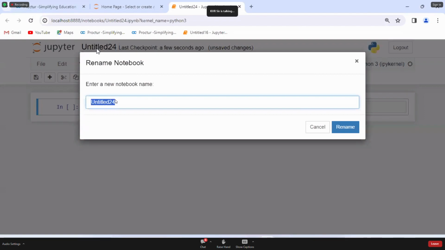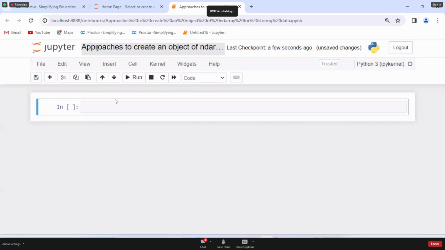Now I'm going to talk about approaches to create an object of ND array for storing the data. I am using this for giving you a PDF file. I will give you examples for ND array, for numpy, pandas, matplotlib. I'll give PDFs. The examples will come in PDF format. Okay? Right.